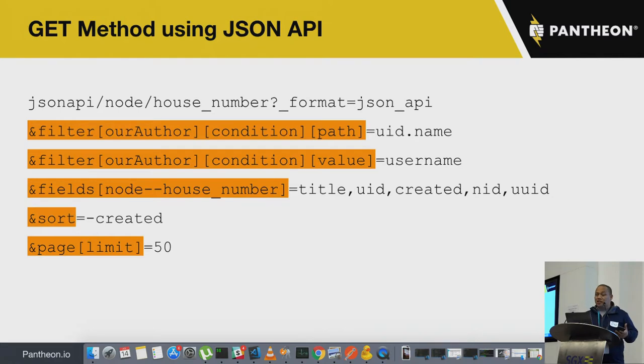Performance-wise, this is really good because I don't need to have a massive amount of resources. And then I can also sort it already. I can set the limit of how many contents I'm going to fetch. And then JSON API is also designed with caching, so internally it already caches the data. And so that's why I use JSON API for the GET method, I mean, just fetching the data.